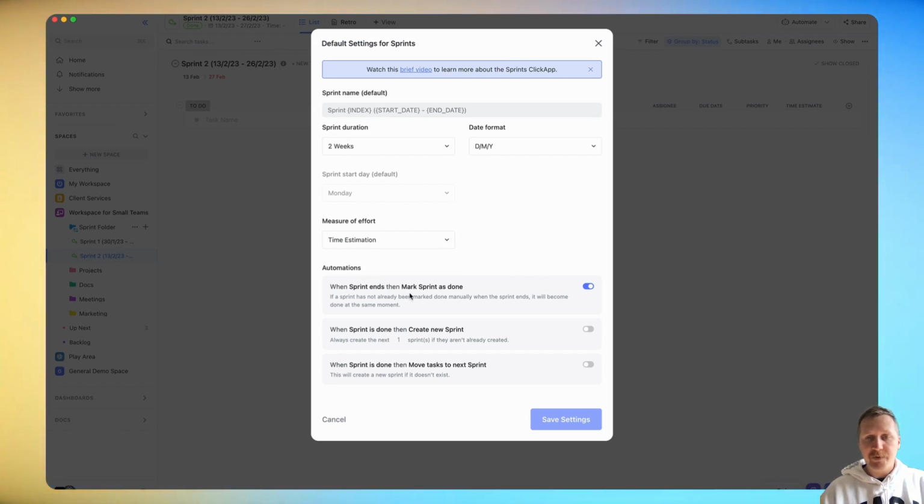So now you've got a couple of options here. When sprint ends, mark the sprint as done. When sprint is done, then create a new sprint. So this is one, if you're using sprints, you'll want to turn this on. So now you don't have to create them manually. ClickUp will just create sprints for you and keep on making them all the way down forever until you turn it off. And when sprint is done, then move task to next sprint. So if the task isn't finished yet, if it's not a done status, then ClickUp will automatically take your task and put it in the brand new sprint.